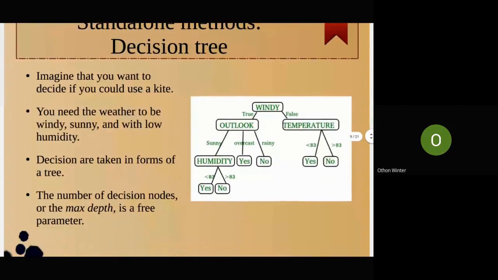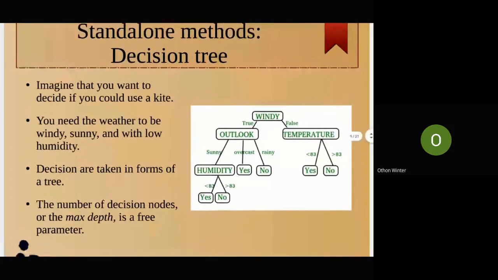The last one of the standalone methods that I'm going to discuss is the decision tree. So imagine that you want to decide if you want to use a kite. You need the weather to be windy, sunny, and with low humidity. Otherwise, you will not be able to fly the kite very well. So you have to take several decisions in the form of a tree.